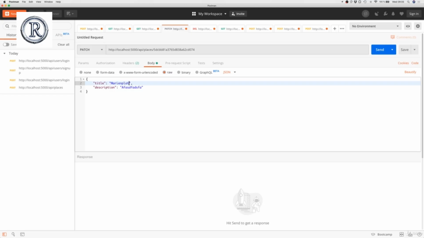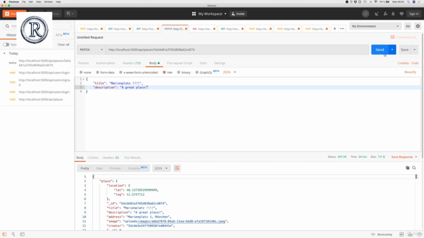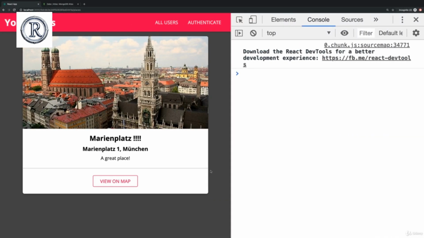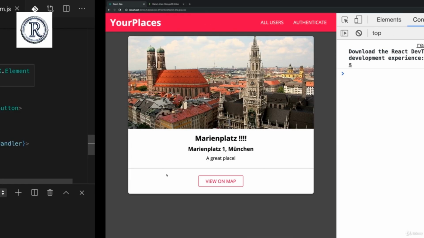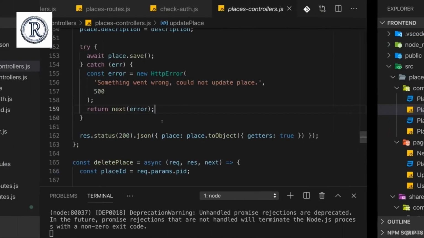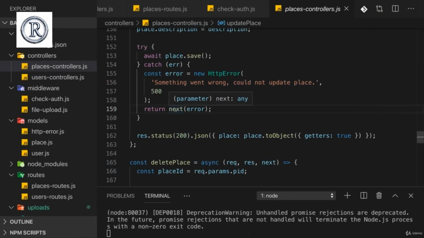Marienplatz, and add multiple exclamation marks. A great place. If I do that and I hit send, this succeeds. It edited this. And therefore on the app, when I reload here, we see these changes. Now that's exactly what I don't want. So let's ensure this won't work anymore. And for that, on the backend, let's add some extra security.